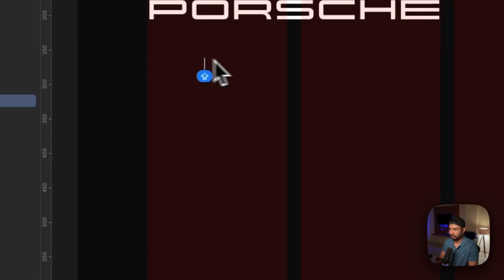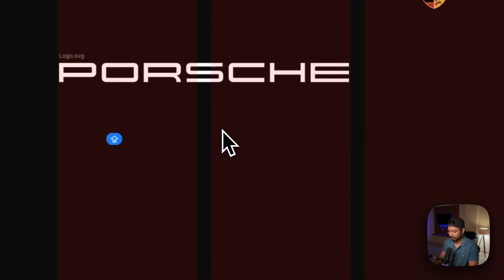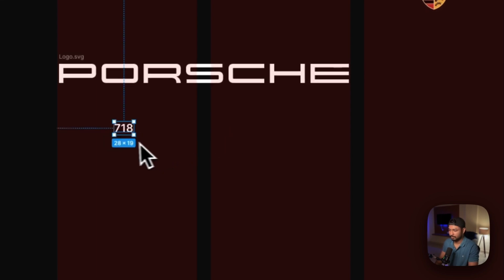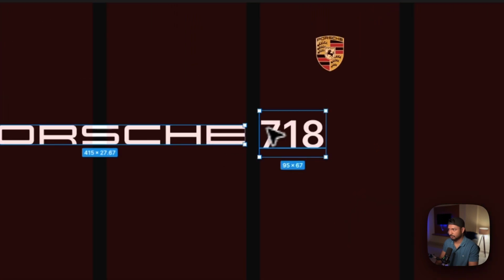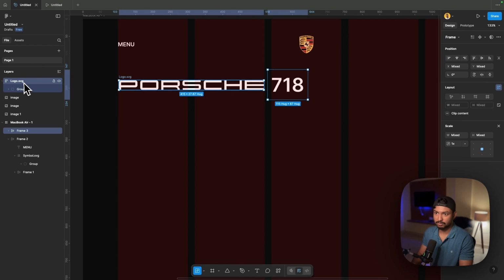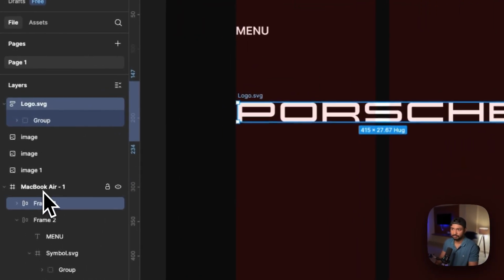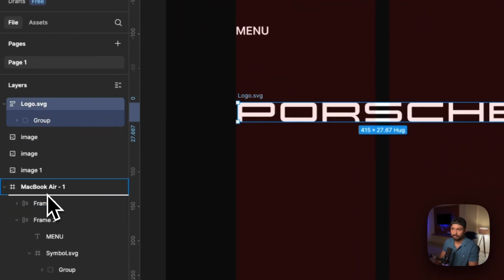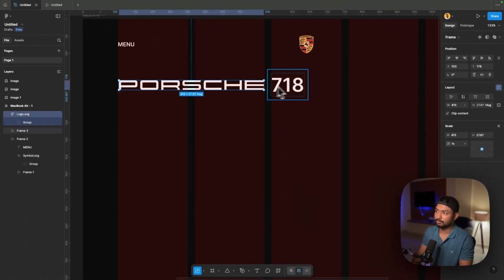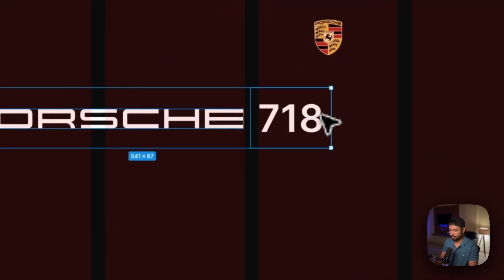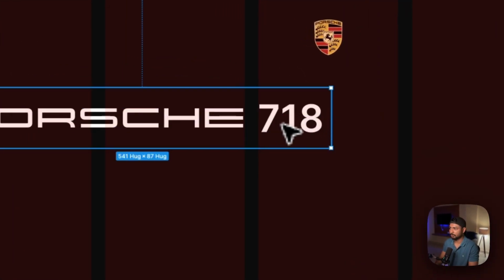Now press T on our keyboard, and for the first model I will be having 718. By pressing K on your keyboard, increase its size. Select both, put it inside auto frame layout, and you can see it's outside. Just bring it inside the main frame. Just keep in mind, if it's outside, the auto frame was not being created, so that was the reason. So just select both and put it inside auto frame layout. Now you can see it worked.